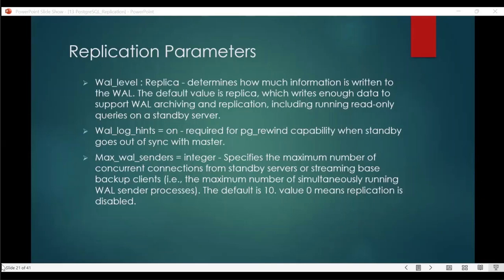So this is the value which we have to specify. By default, we should leave it as 10. A value of 0 means replication is disabled, so your replication will not work if you set it to 0. So we should keep the default value of 10.